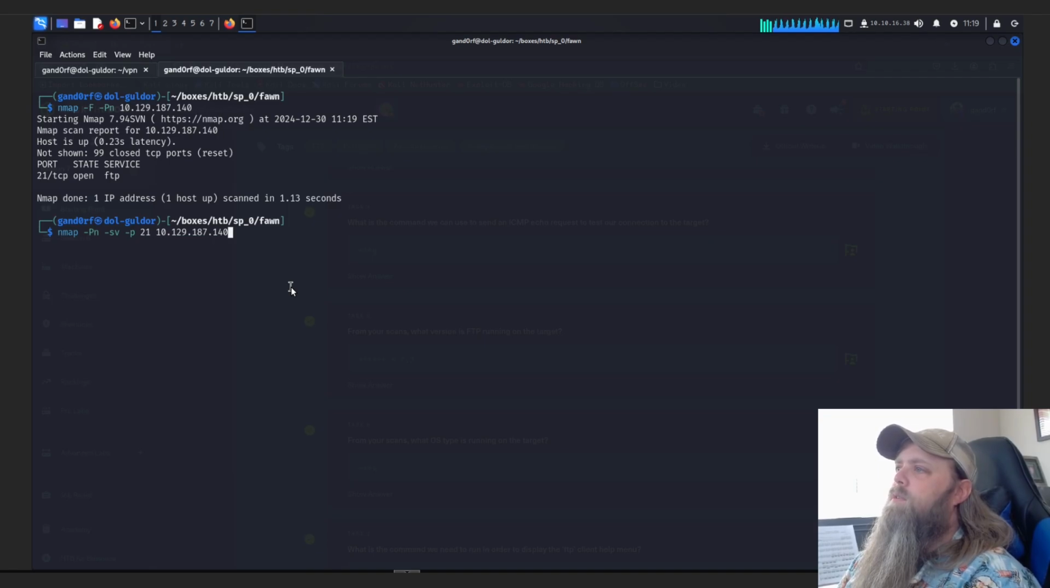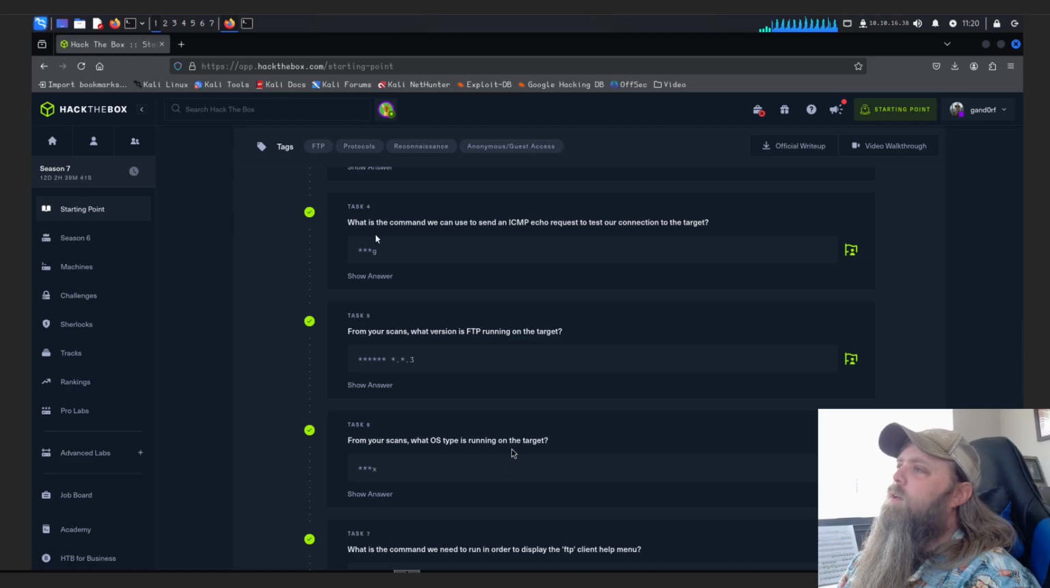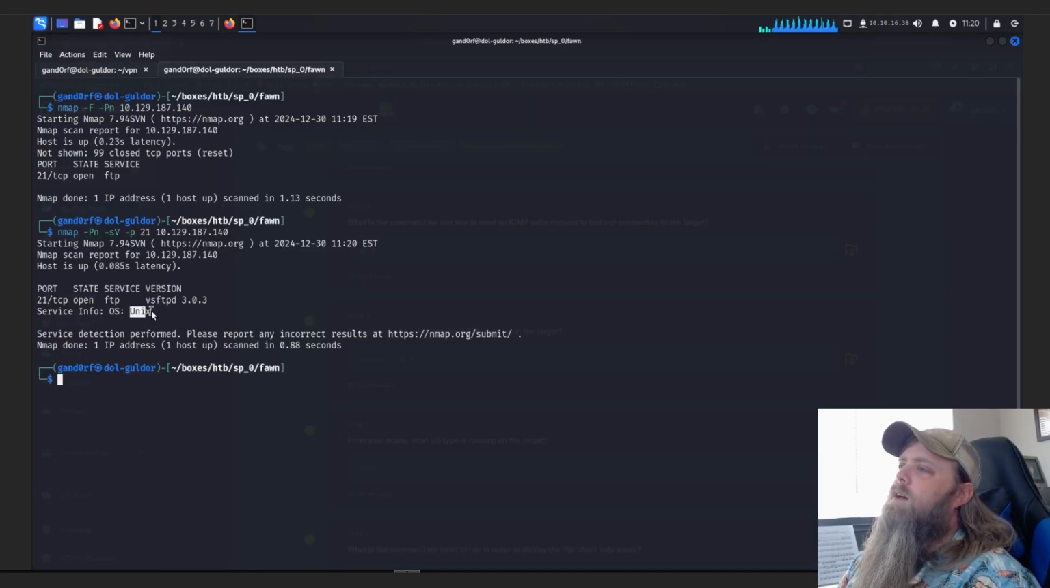And to do that, we're simply just going to still use our -Pn option. And we're also going to do the -sV, and that's going to tell Nmap we want to scan for version information. And then we use -p21 to tell it we're specifically looking for port 21. Okay, so as you can see here, it shows that 21's open, FTP like we saw last time, and then we have our version information right here. From your scans, what OS type is running on the target? Well, if we look down to the next line, it's Unix.